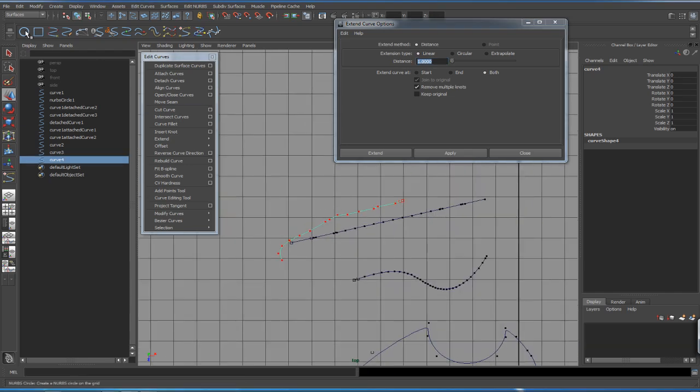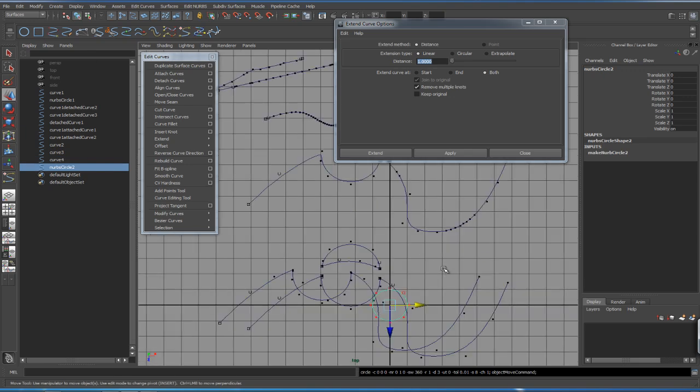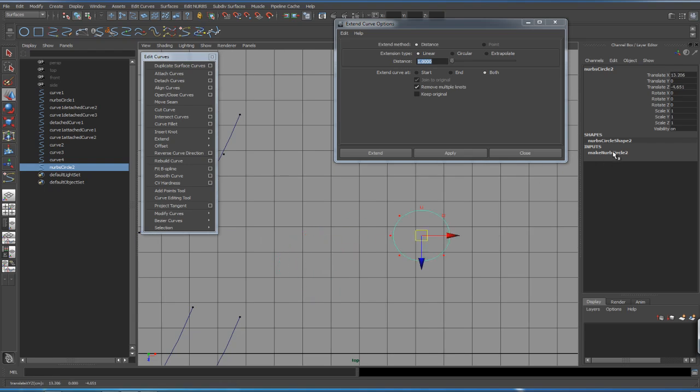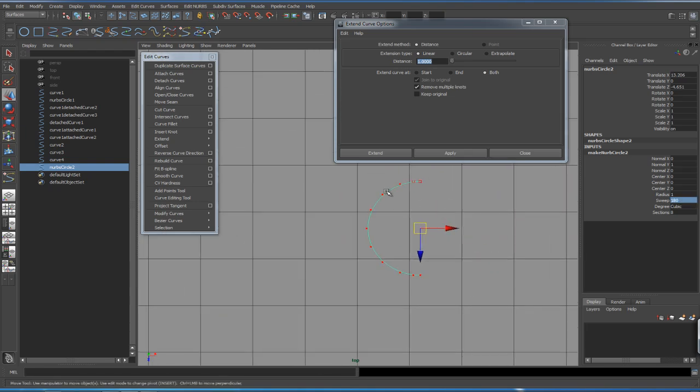So let's say I had a circle, for example, and the circle is very nice because it has this feature in it called sweep. I could increase or decrease the sweep to 180 degrees, which opens it up into a half circle. But notice it preserves the number of CVs, so I still have the same number of CVs.